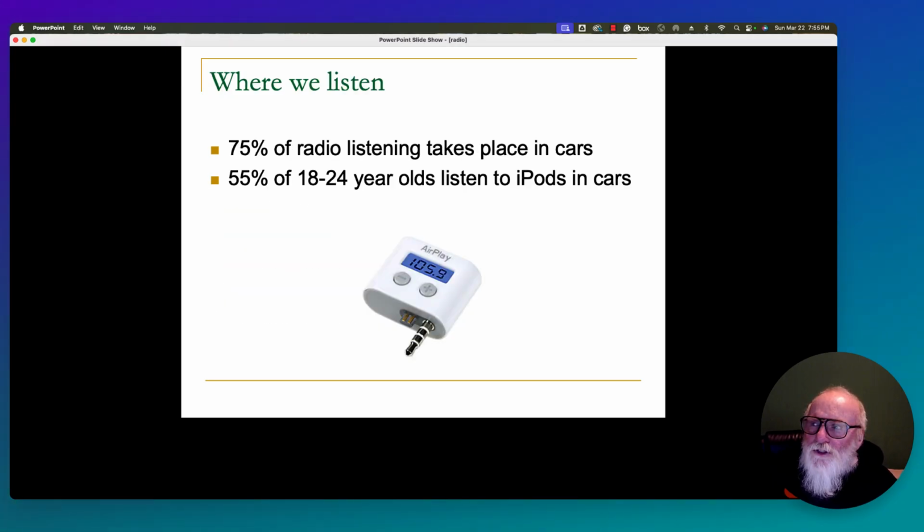Okay, where do we listen to the radio? Well, we listen to it most of the time in our cars, 75%, unless you're between 18 and 24, where you listen to iPods, or you listen to your smartphone that has probably 2,000 or 3,000 songs on it that you can listen to. Over half of the people in that age group listen on their iPods or their smartphones. The smartphone took over the job of an iPod.